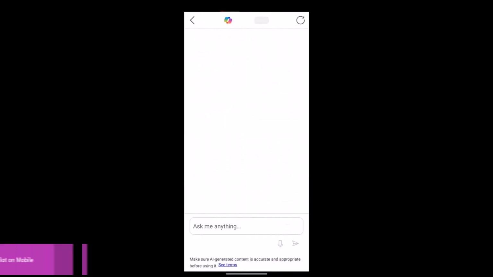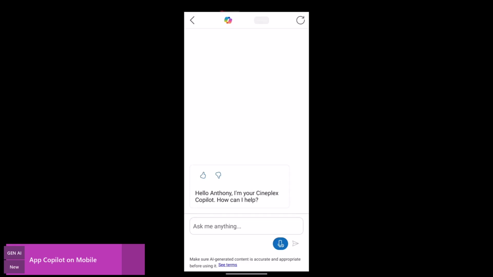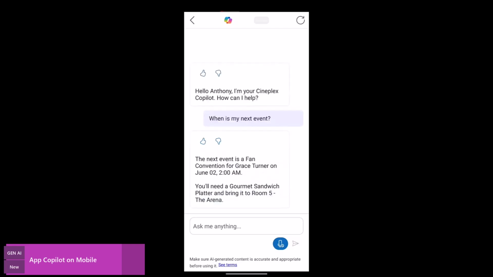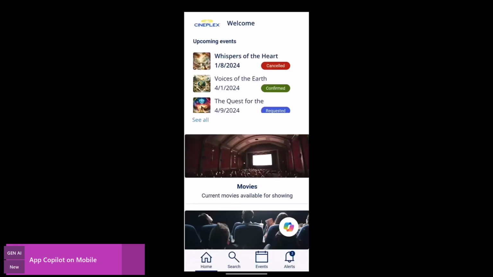I can also use Copilot directly from my app. I can click the Copilot icon and use the same customized Copilot experience we showed earlier. Using voice, I can ask, "When is my next event?" And Copilot is able to get the details quickly without me even having to type.